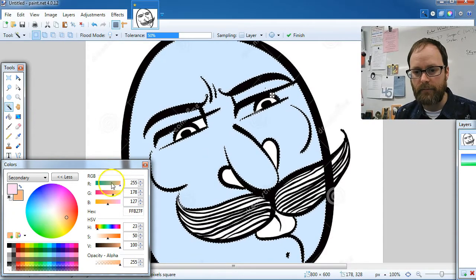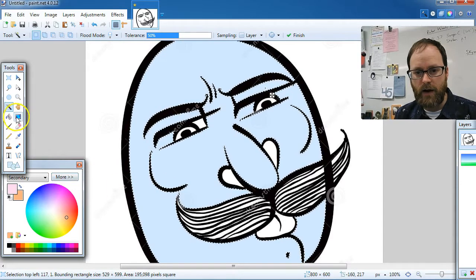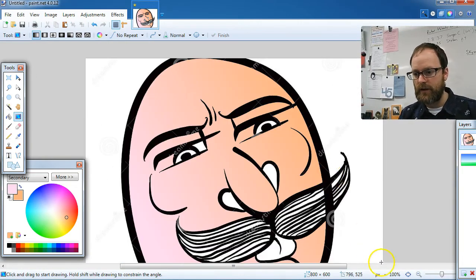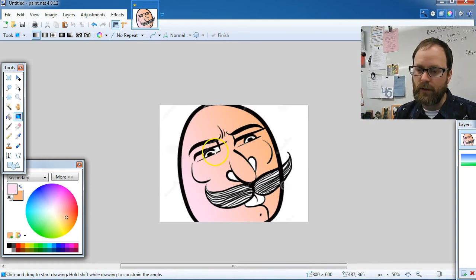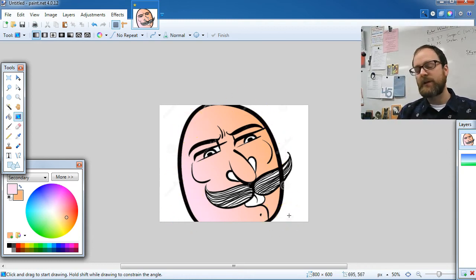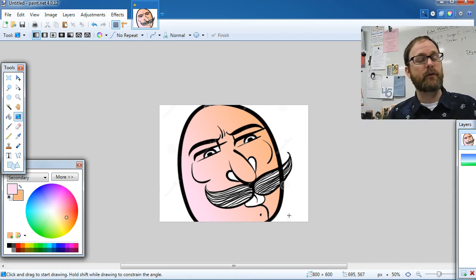Okay, so I've got my colors, and now I select the gradient tool, and I drag it across, and I get some shading on the guy's face. Kind of cool. And you can do the same with the eyes, and that gives it a sense that there's light. For example, there's light on the left side of his face. There's more light, and over here it's a little darker. So you can give it that sense of three dimensions, and that's the gradient tool.